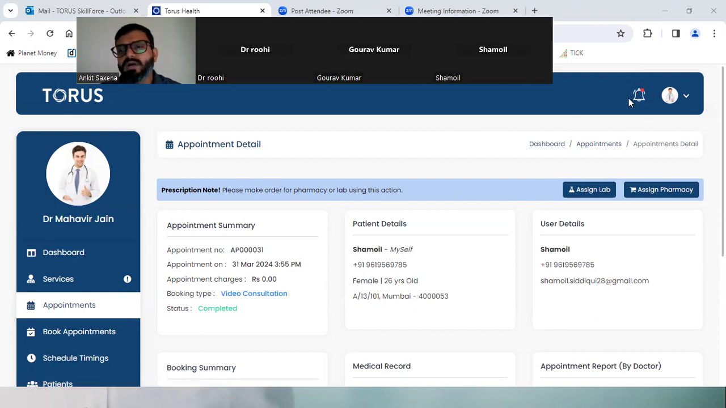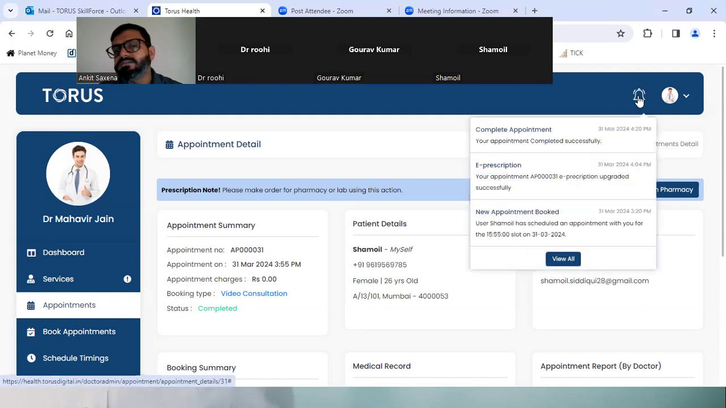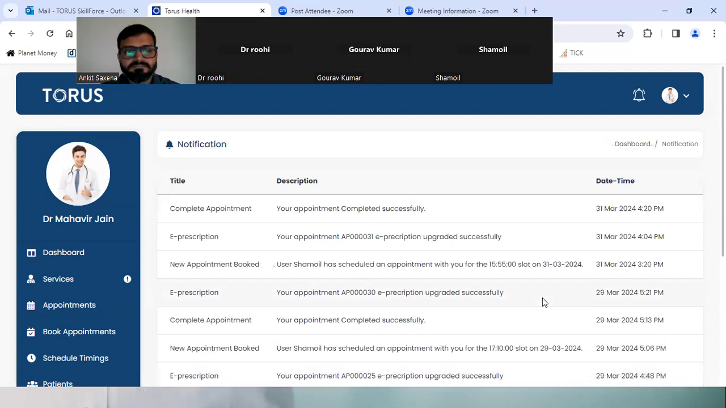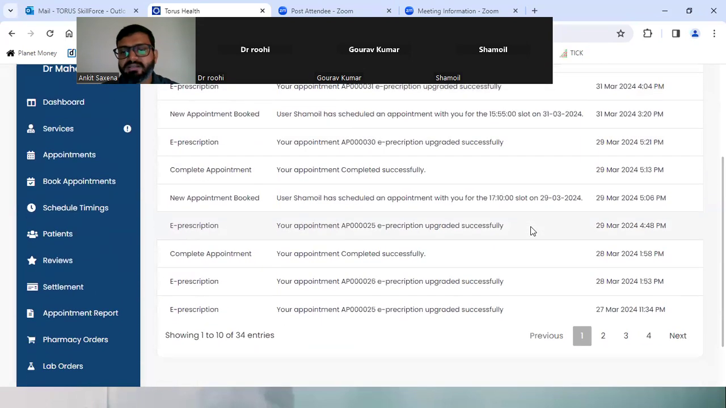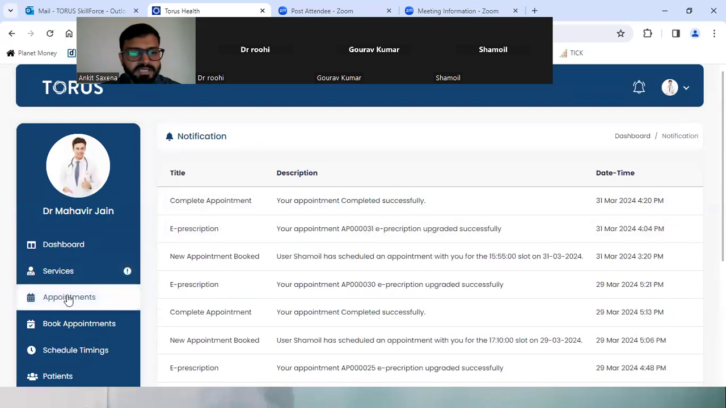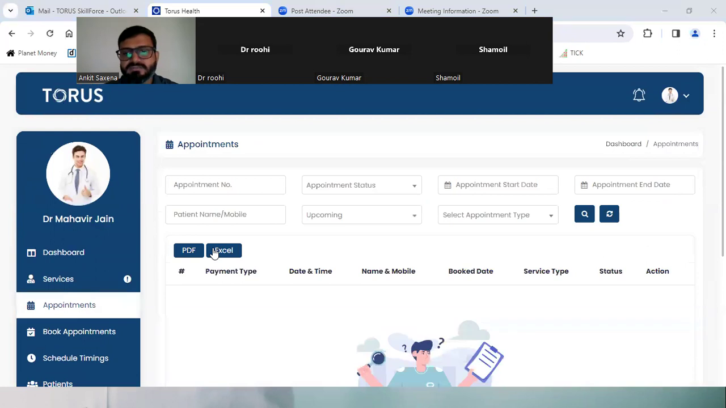Similarly, friends, I hope you are able to see the bell icon here. Everything that you edit or update will get notified in the bell icon. If you click the bell icon, you can see the latest that I have done was to complete an appointment. I have just completed an appointment, and everything will be mentioned here. You can click view all, and you will see the entire history. All the notifications you will find. Let's move back to the appointments page.